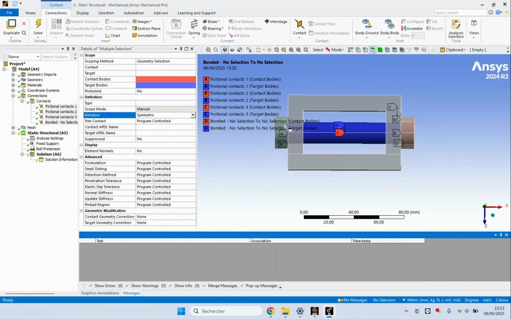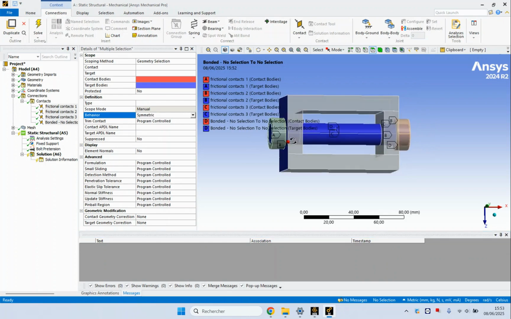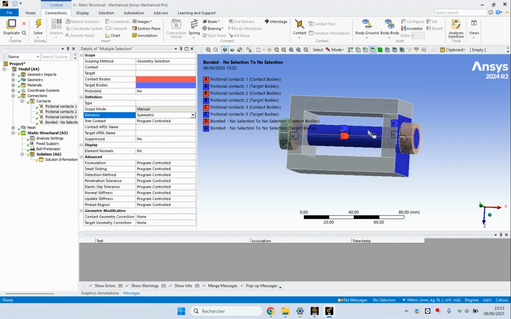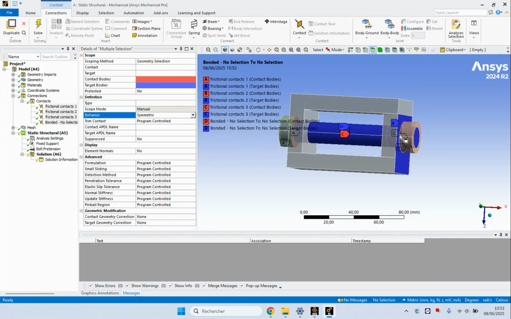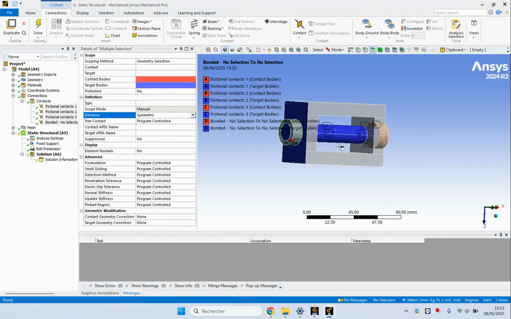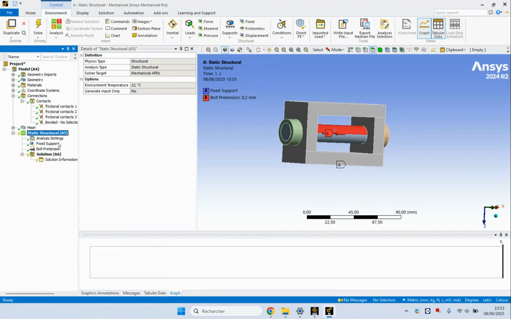Why? Because with symmetric behavior, that means there will be low separation between the contacts. That's more effective. But the thing is that it's very computationally costly. So you can just leave it as you want, but put all of them as symmetric, so it's going to be a really good job. So let's right click here and hit solve.